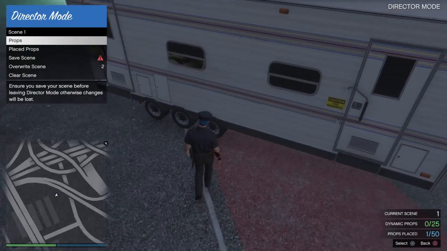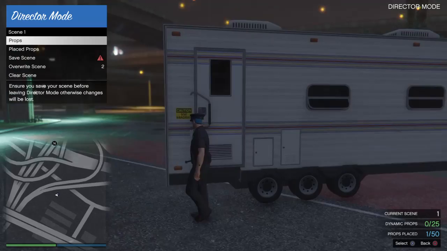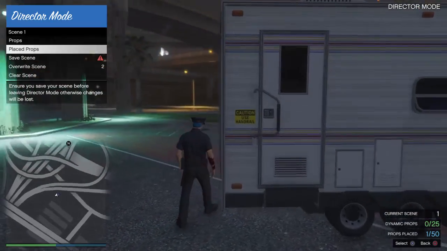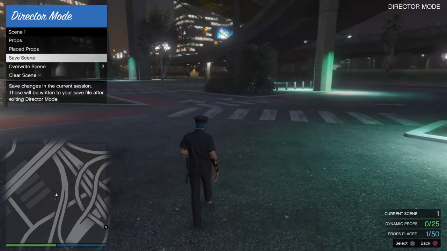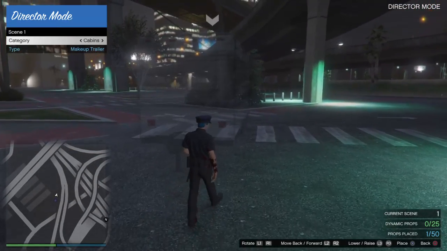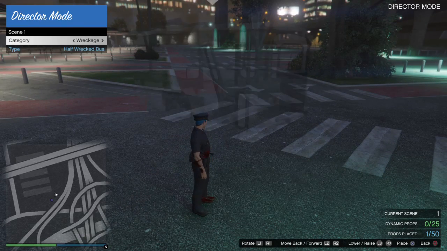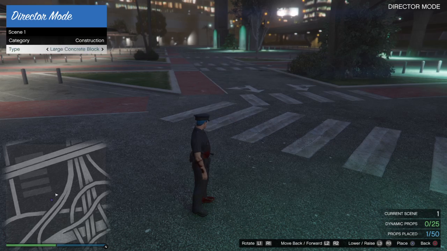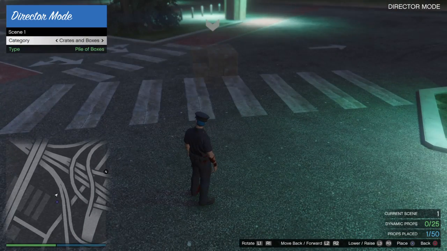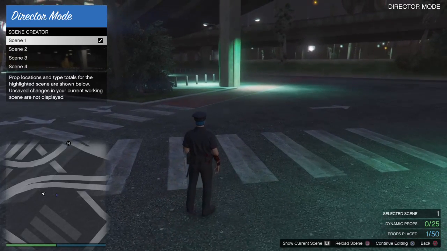So maybe I want this trailer here, maybe I want to duck behind it in a scene and do a shootout. I don't know, you could do whatever you want. And then you could save the scene like that. You can place literally pretty much whatever you want. You can't do vehicles, but anything else is totally up for grabs. Like maybe I want one of these, or a bag of cement, I don't know. Maybe you want a couple of boxes. So that's pretty much everything for there.